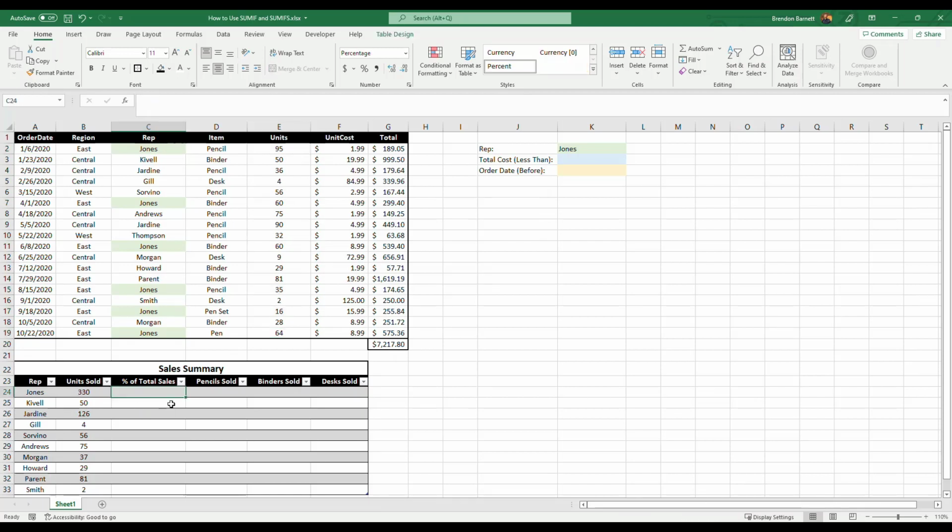All right, the next one, what we're going to do is we want to return a total percentage of sales. So of the $7,200 that's in the total data set above, I want to know how much of that total sales Jones was responsible for. So this is currently formatted as a percentage. Let's just go ahead and format that as an accounting type for our first step here.